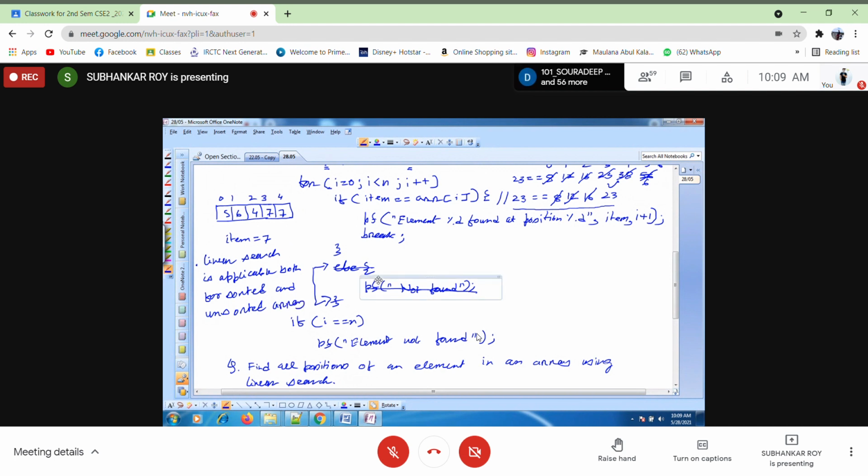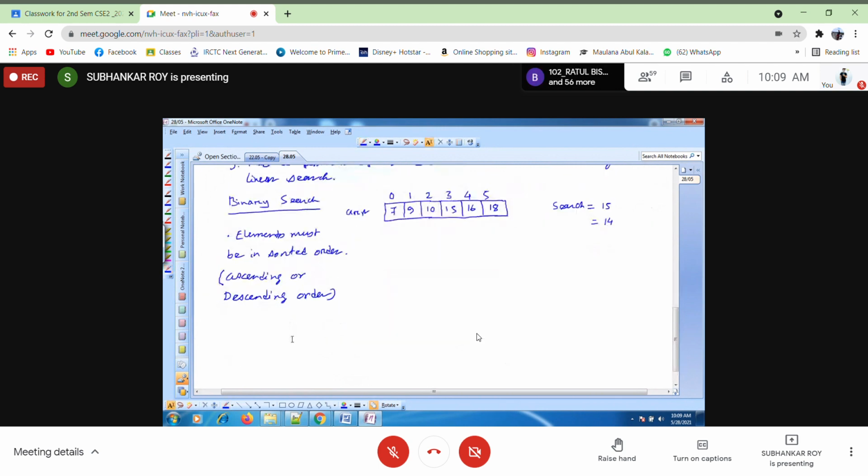But in case of binary search, the elements must be in sorted order. It could be in ascending or it could be in descending. Here the elements are in ascending order: 7, 9, 10, 15, 16, 18. Now let us check the process.